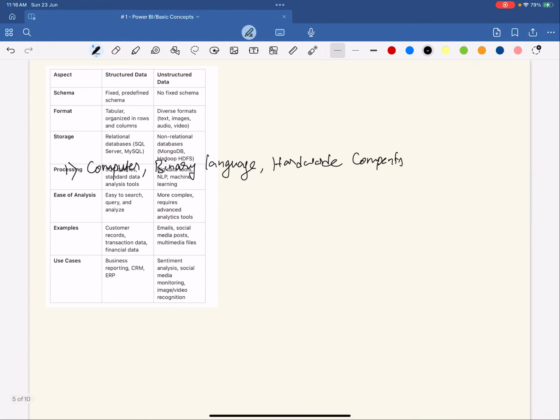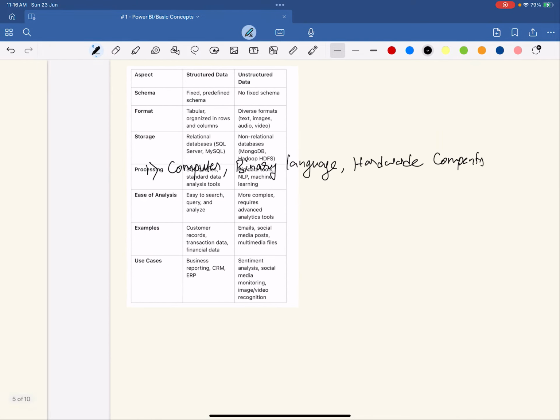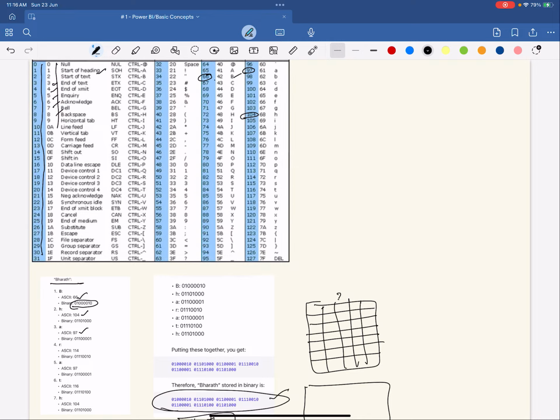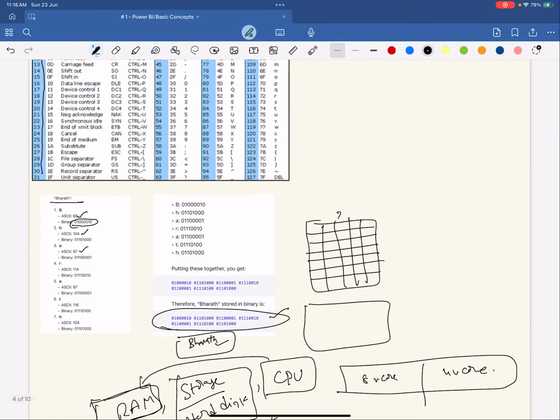Okay, so let's move to the second one, strings versus numbers. In most of the data, we look at the strings, right? I was showing you how we can encode Bharat and how we can encode a number, right? Bharat is a 7-character string, and let's take some random numbers like 2000 or 456, right? Let's take these two numbers.